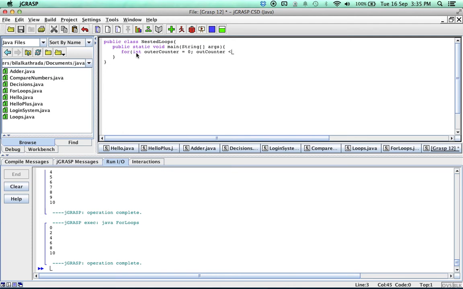We'll count from 0 to 10. You need to watch the spellings. There's a spelling error there. Outer counter plus plus. Alright, so this is quite simply an ordinary for loop.